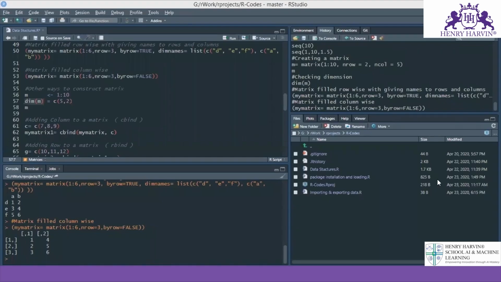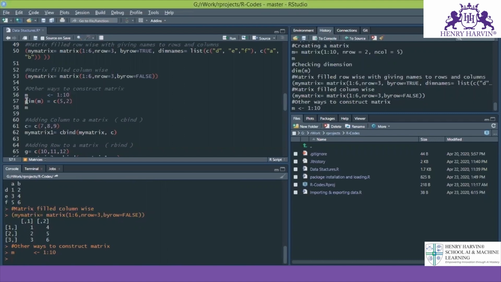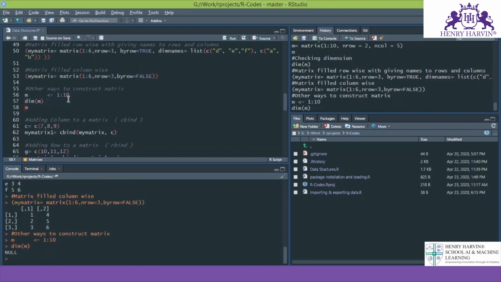To construct a matrix, we can create a variable like I have created m here, and I have saved the values from 1 to 10 in it. Then when we check the dimensions of m, there is nothing there. So I want to give a dimension to that variable having 1 to 10 values.